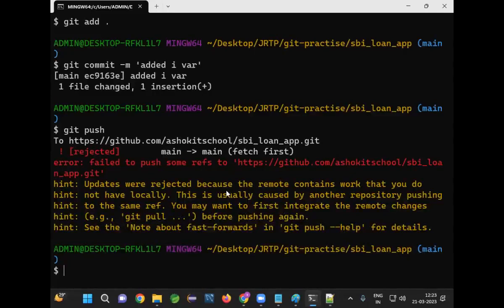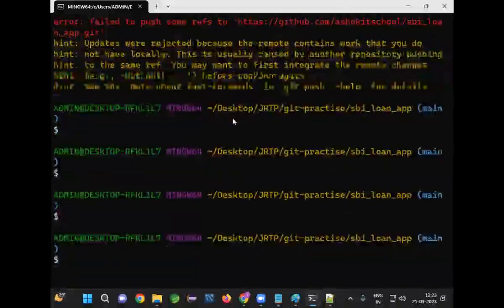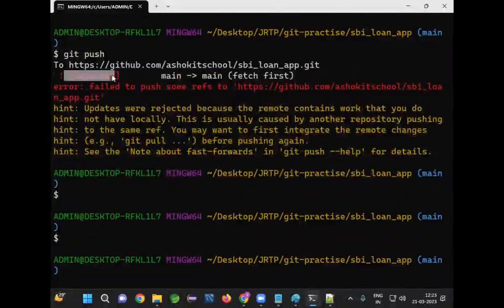Yes, can you read this message now? What is Git Bash telling here? Is my push a success or a failure? The GitHub remote repository rejected my push operation. Why did it reject my push operation? Can you read it?